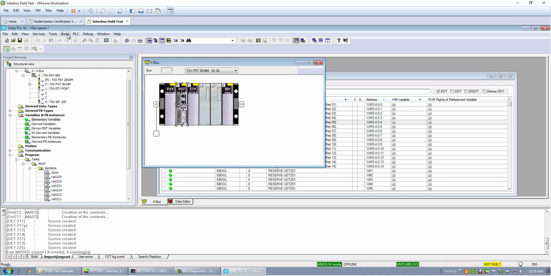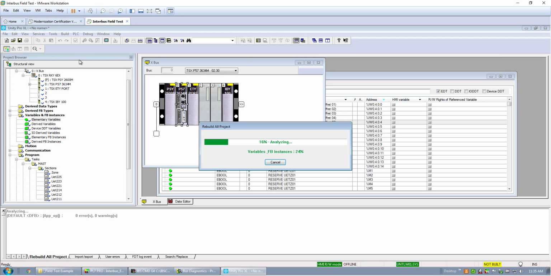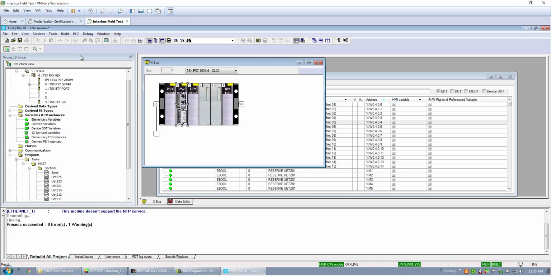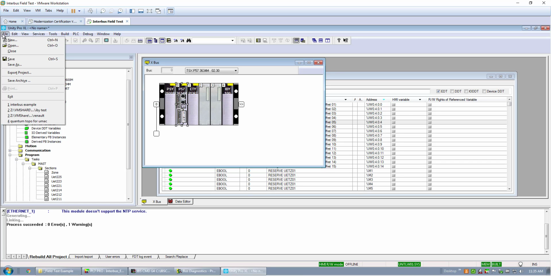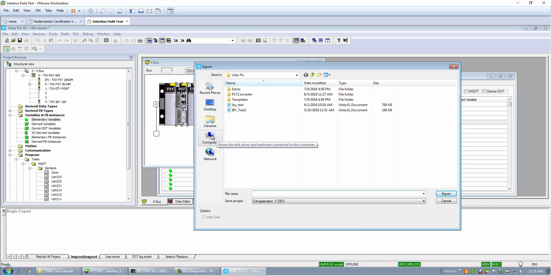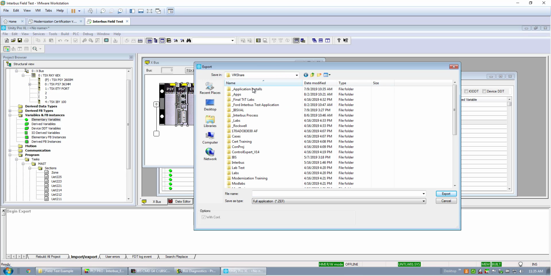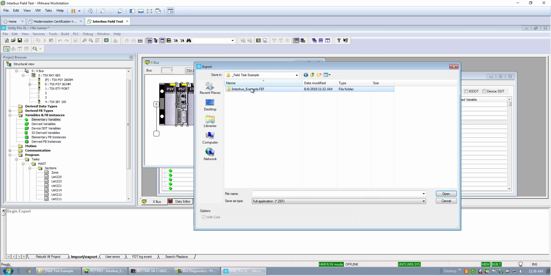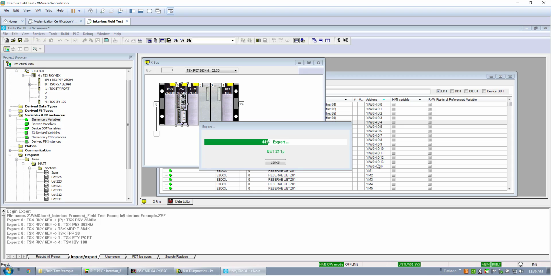So we'll do a build on this application to see if there are any errors we should clean up. It's always a good idea to keep it clean as you go through the process instead of compounding errors. And it looks like, over in the lower right-hand corner here, we got a clean build. So for the next step, we're going to export this project. Once again, I'm going to browse to my shared folder, navigate, and here, oops, this is the one. I'm going to call this Interbus example, and I'm going to export that as a ZEF file.